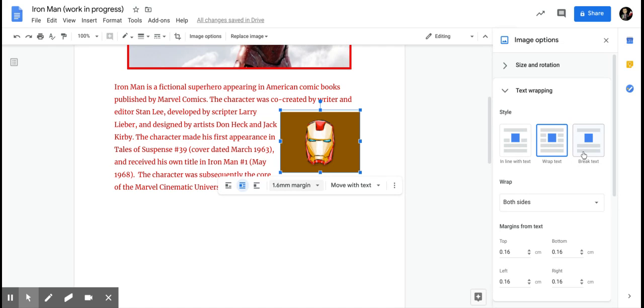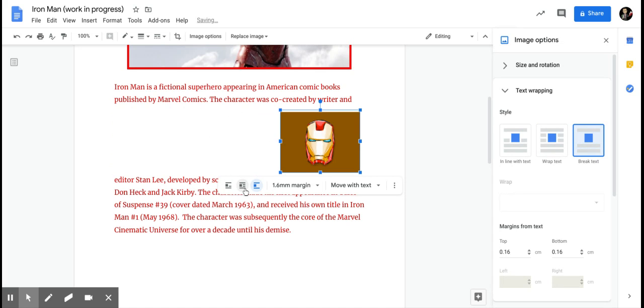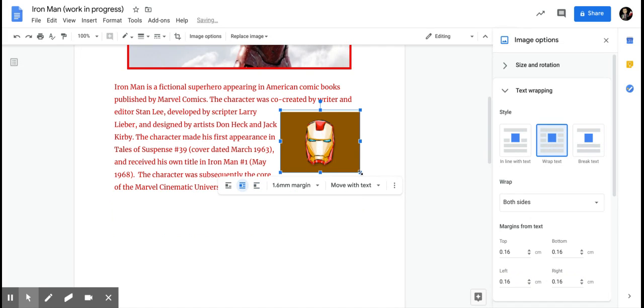Break text does the opposite and it puts a complete gap in. There's a gap there alongside. This would be really useful if you have a picture between paragraphs or you have a line of pictures you want to put together. For me, for this one, I want to wrap text there and I'm going to shrink this one down a little bit.